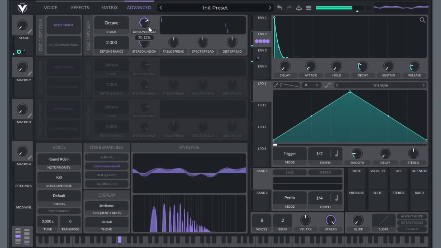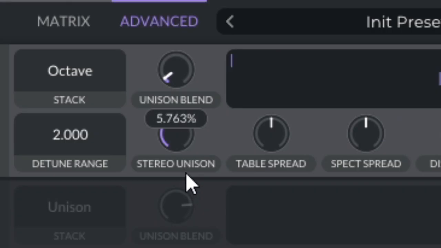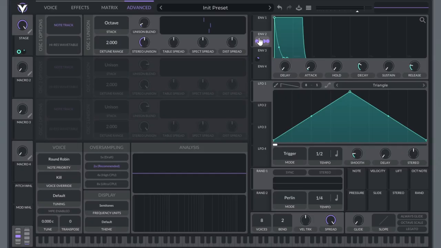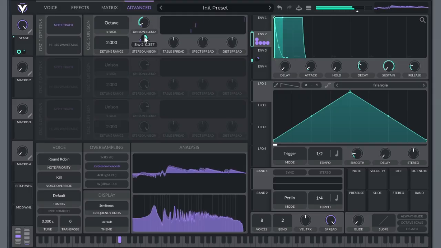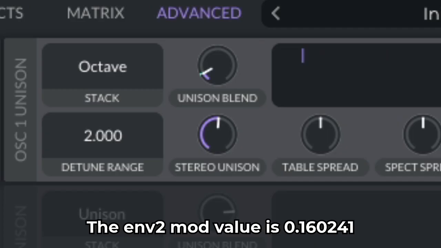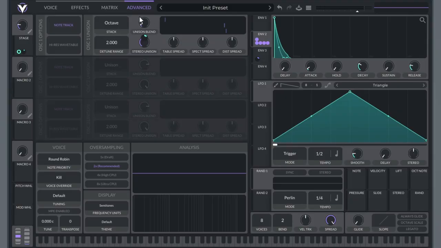I'm gonna put the envelope tool on the unison blend. I'm just gonna adjust it a little bit like this. Press the stage here for a quick test. Bring the envelope tool again. And now I'm going to adjust it a little bit like this. Okay, cool. This is more of a texture, but it kind of helps.